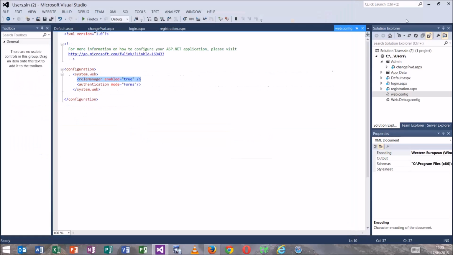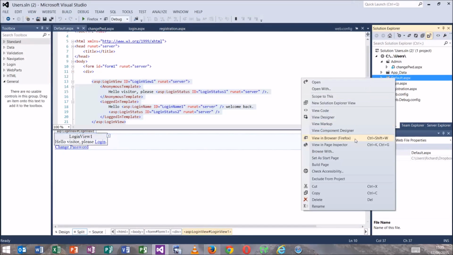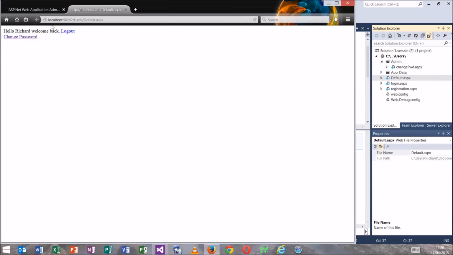If we then like to launch our website, from Visual Studio, I'm going to view it in a browser. And we get to our home page. This time I want to change our password. So we should, by clicking change password, go to the change password page. That's what we expect. I'm logged in as Richard here, so I'm just going to log out for this purpose. So it now says, hello visitor, please log in, change password. Click on change password. It doesn't take me to the change password page.